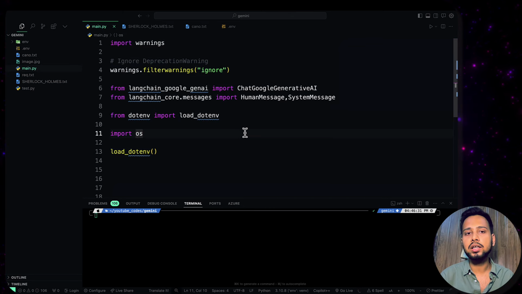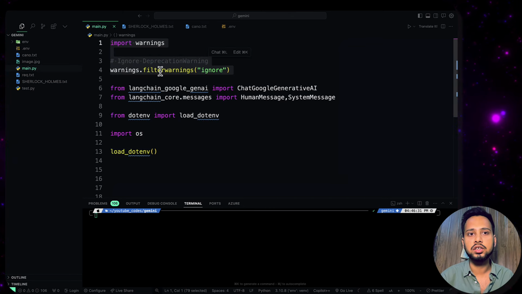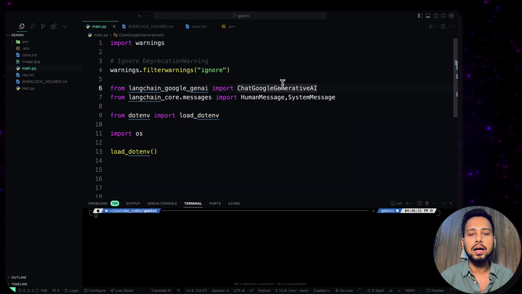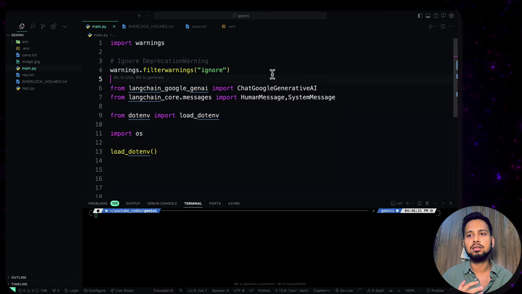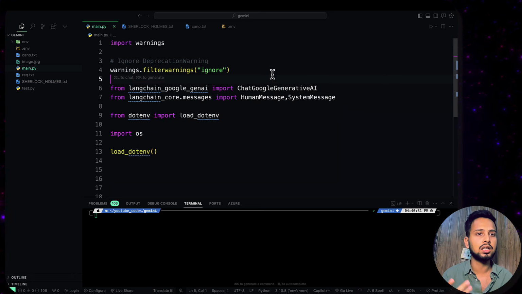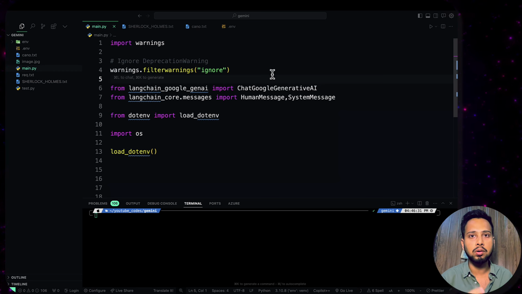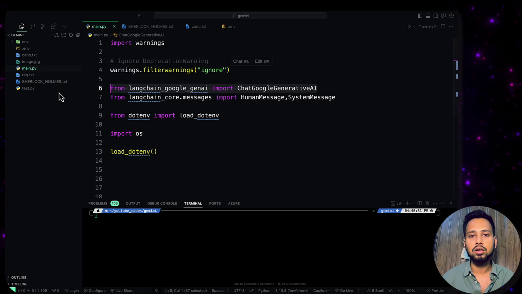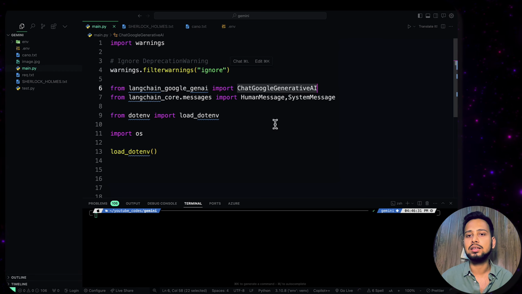So first important thing is that here, just ignore this. This is to ignore the warnings that might come because LangChain is moving so fast that every update is providing some context. So it's always a good idea to create a virtual environment and save those requirements into your requirements.txt file. So here I am importing this particular library, which is ChatGoogleGenerativeAI, which is used for chatting with Google.